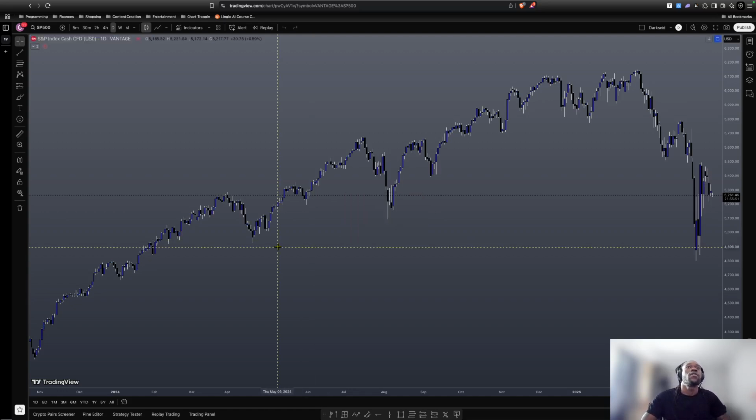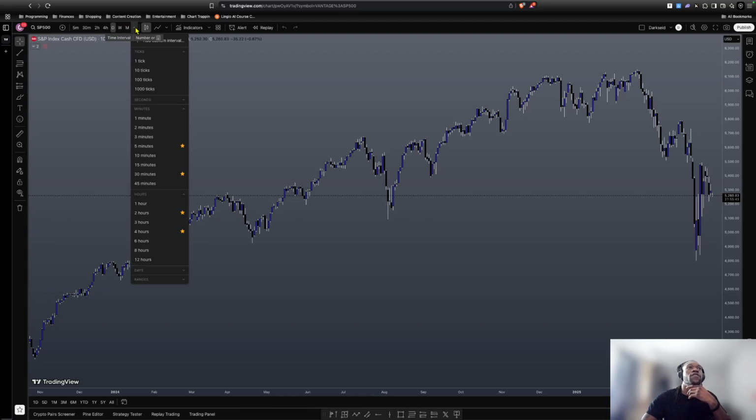But the way I normally change my time frames is I go up here. You see this little arrow, this little caret, drop down, and then these are all the time frames. You can do minutes, hours, days, weeks, months, 6 months, 12 months, which is basically a year. So you can look at any asset in the world, man.